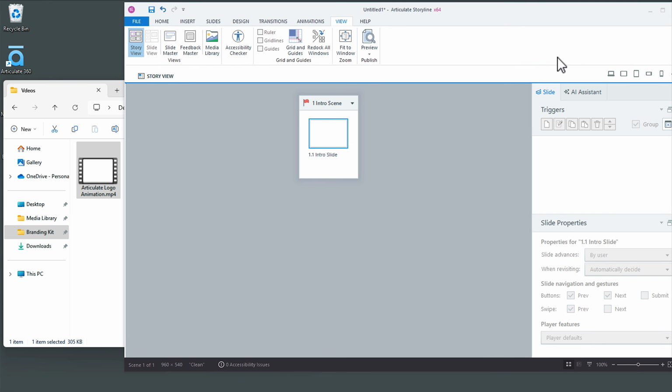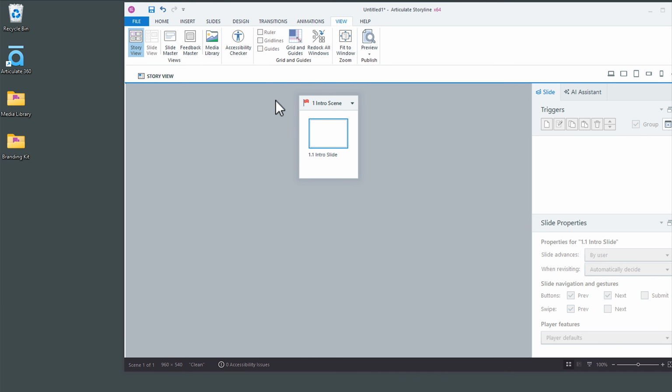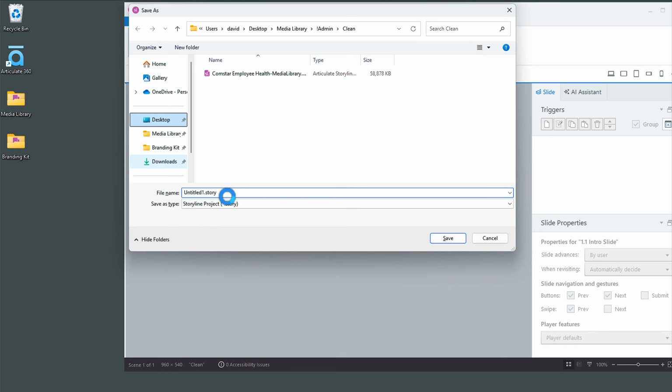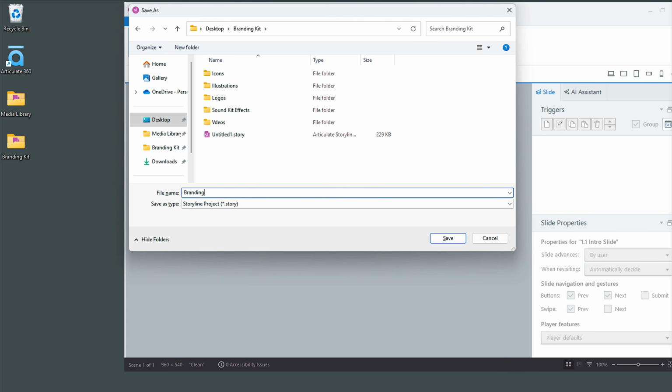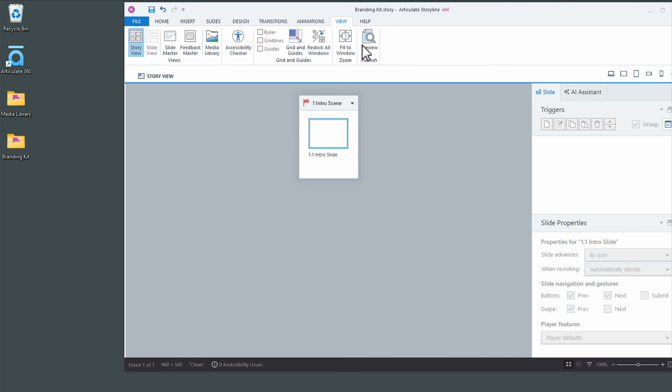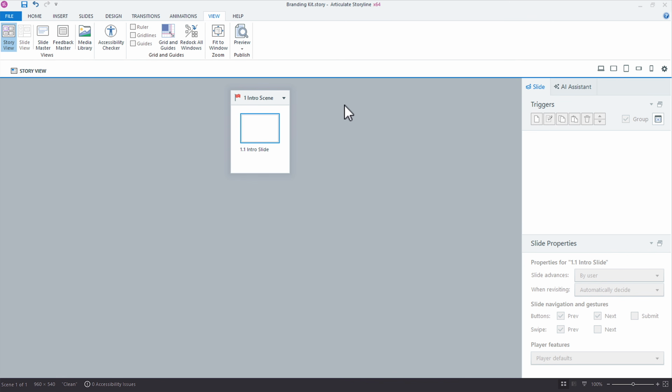I'm going to go ahead and close this, and I'm going to save this project. I don't even need to save it to my desktop, but I think it's probably a good idea to do that. So I'll just say Control S real quick, and then I'll just call this Branding Kit, because I may want to make some modifications to it later, make some updates to it based on elements that I need. I'll click Save.